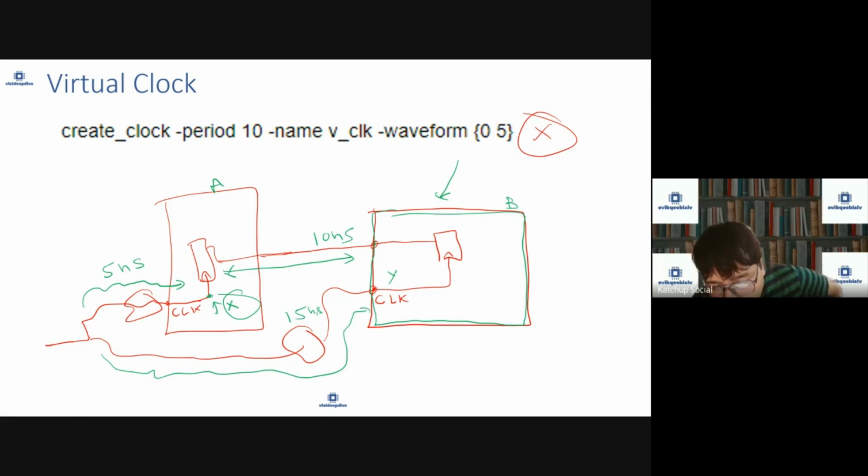So even when you define an input delay of 10 nanoseconds, there is no way for you to define that it is with respect to the clock delay, which is 5 nanoseconds on net X. Since you cannot define that, in order to define that, the tool allows you to create a virtual clock.